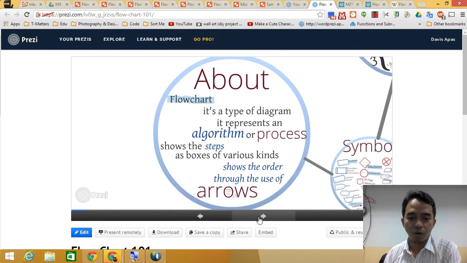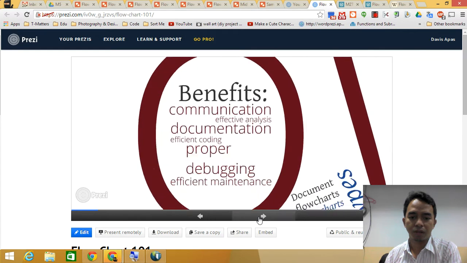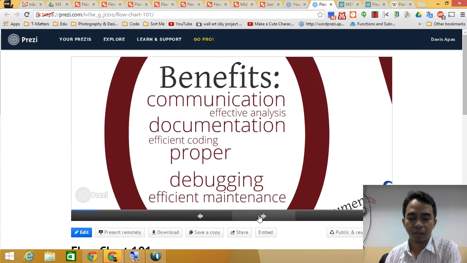Okay, so why do we need to use a flowchart? What are the benefits? The first and foremost benefit is better communication. Now, you don't need to actually explain all those things because if you can just show a flowchart, it would be a much easier thing to understand.